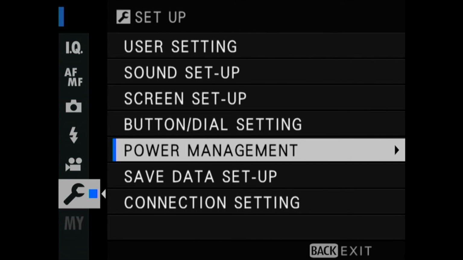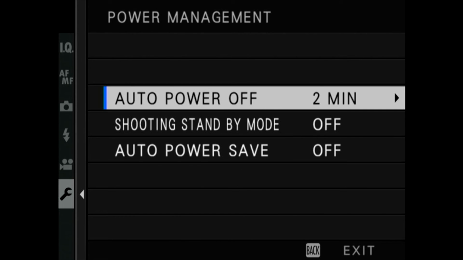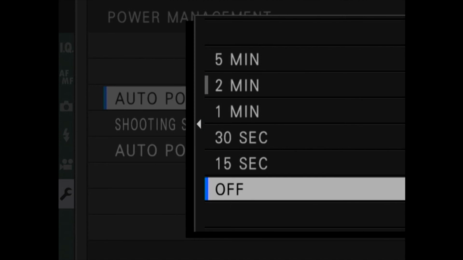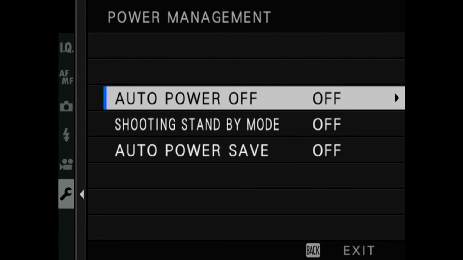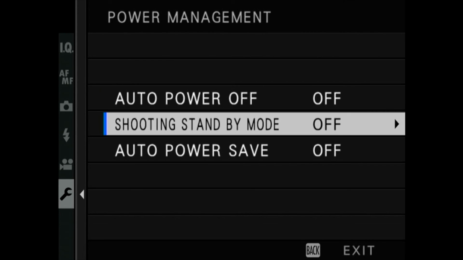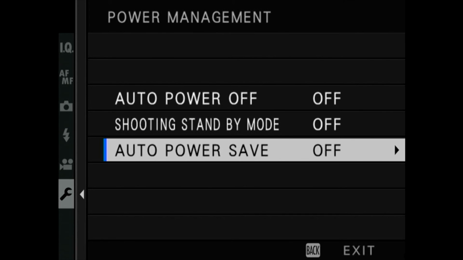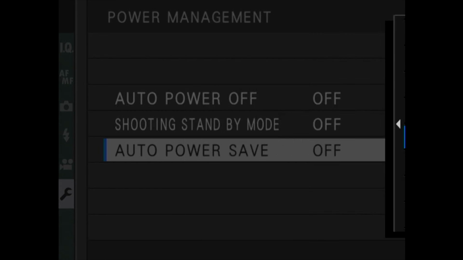All right, then we have our power management settings. Auto power off after 2 minutes, 5 minutes, 1 minute, 30 seconds, 15 seconds, or never. I like to leave mine turned off. Shooting standby mode off or on, and the same incremental timers. And then auto power save off or on.